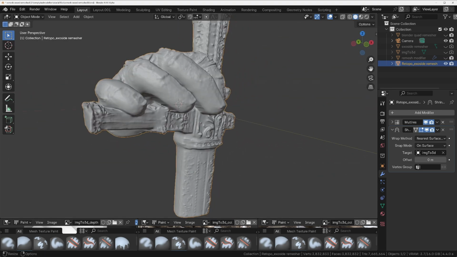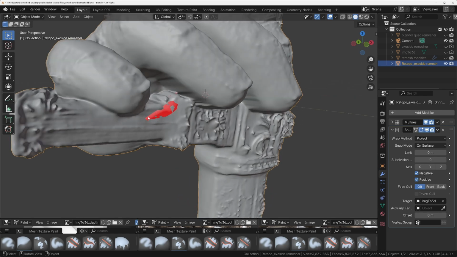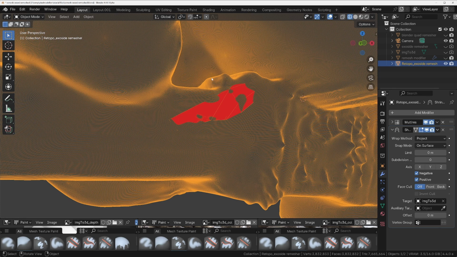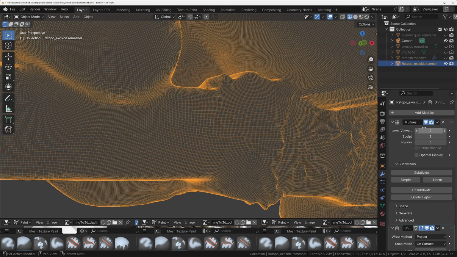Now you might get better results with a different one, so maybe Project. If you do use Project, you're going to need to turn on negative so that it can project in both directions. And you might get a few little issues like this, which most likely indicates that the resolution of the multi-resolution modifier is either too high or too low. So I'll just try dropping this down to 2, and you can see that's resolved it straight away.